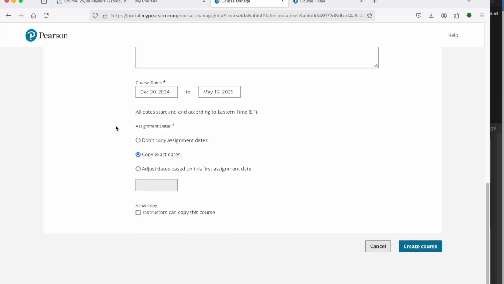And this last section asks you what you want to do with the assignment dates. In the mastering course that you're copying from, all of the assignments obviously have due dates and availability dates that are set for the fall 2024 semester. What I usually do is click on Don't Copy Assignment Dates, so it'll just leave all of those fields blank, and then you can fill them in as appropriate.